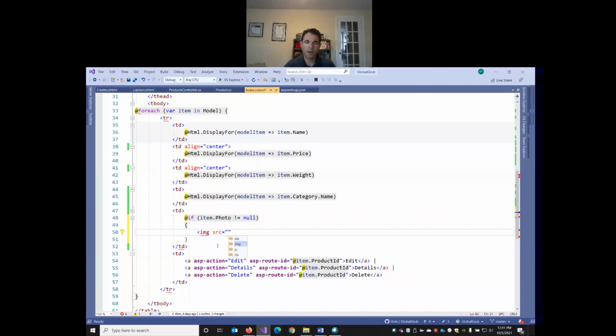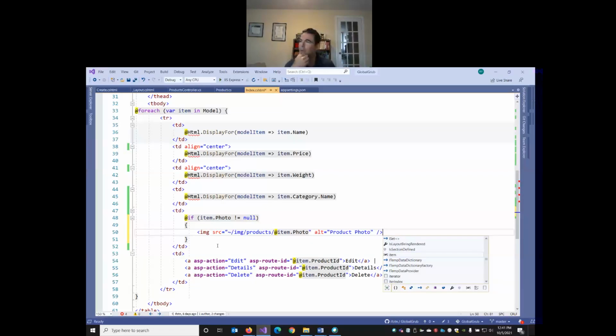So it's going to be inside our images folder, products. We can just use @item.photo. There you go. Put in an alt tag for accessibility. It says product photo. And Manjinder, if you wanted to use it that way, the way you've done is totally fine as well.